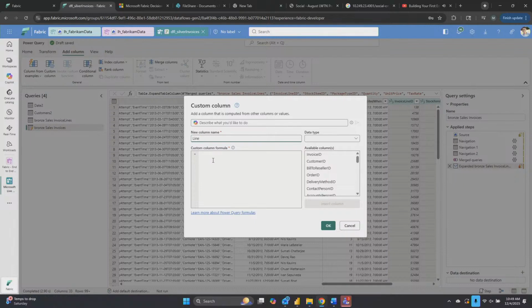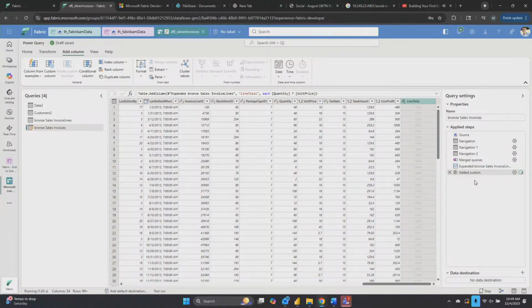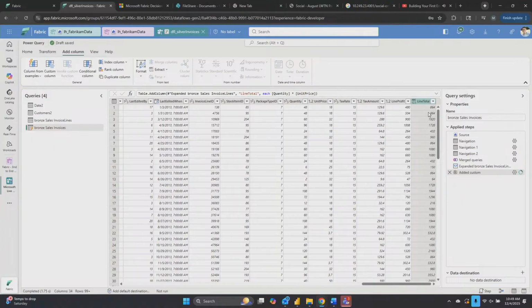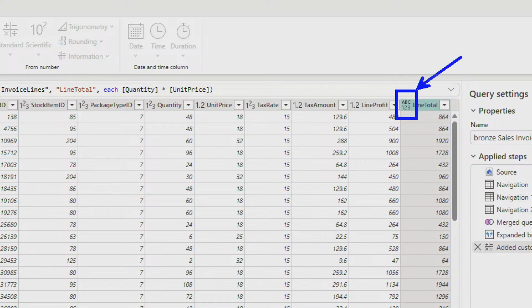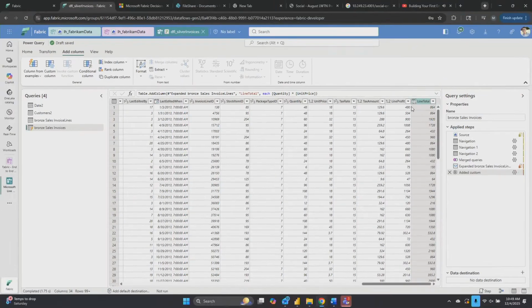Again, this is just like Power Query Editor in Power BI Desktop. So I'll name it line total, and then I'm going to grab the quantity by double clicking on it, add a multiplication sign, and then grab the unit price as well. I'm just going to multiply those 2 times one another, and then click OK. And there we go. Now I also need to update the data type, so I'm going to make that a decimal. Just like in Power Query Editor, I can click right there on the data type and choose decimal number.